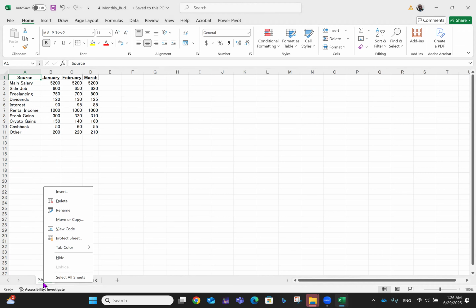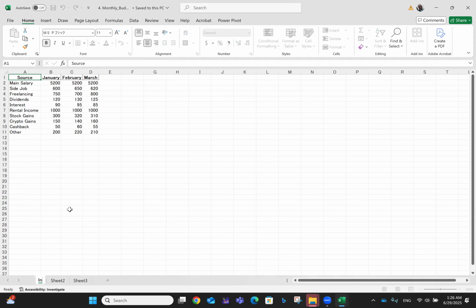So in the first sheet, we can rename Sheet1 to Income. These are sources of income for someone, for a monthly period: January, February, March. The main salary is constant. We have the person's outside jobs: in January that brought 600, February brought 650, March 620. Freelancing brought some money, dividends, and all these things. So these are things that came in all those months.